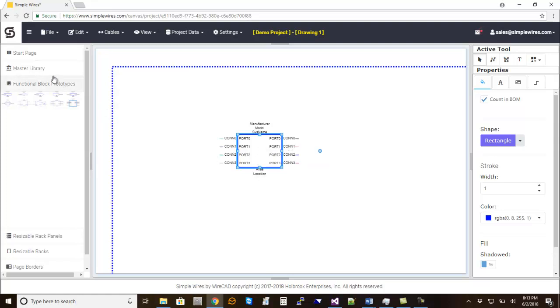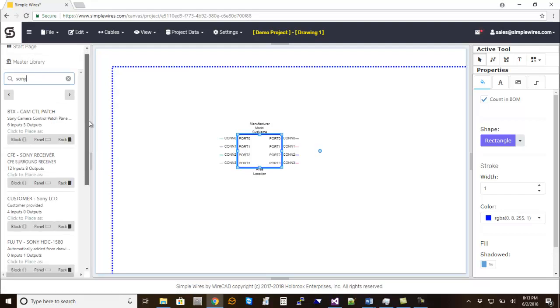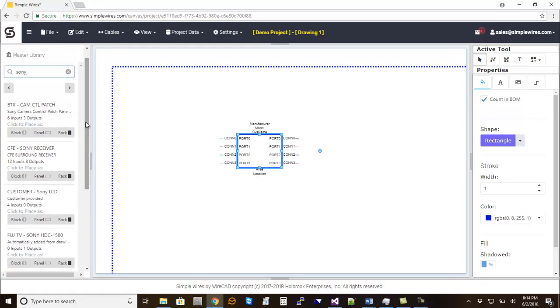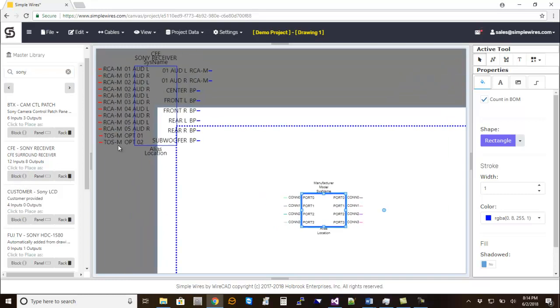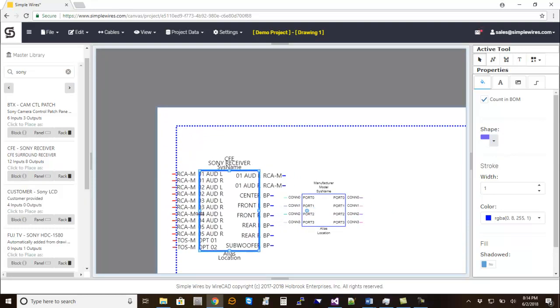The other thing we can do to get functional blocks in the diagram is to go to the master library. Here we'll search the library for Sony products. So here's a number of products that have been returned. And I'm just going to go ahead and pull in this sound receiver. I'll pull it in as a functional block. We'll talk more about panels and racks later. There's the functional block that represents my receiver.